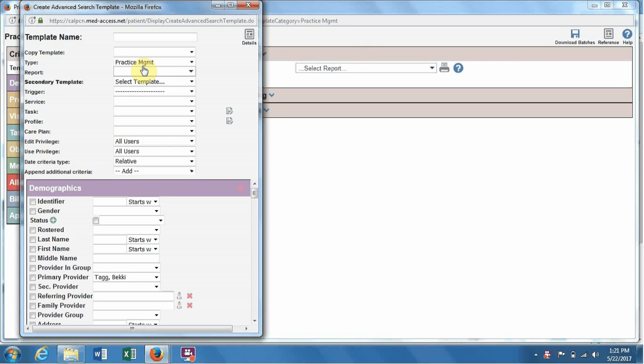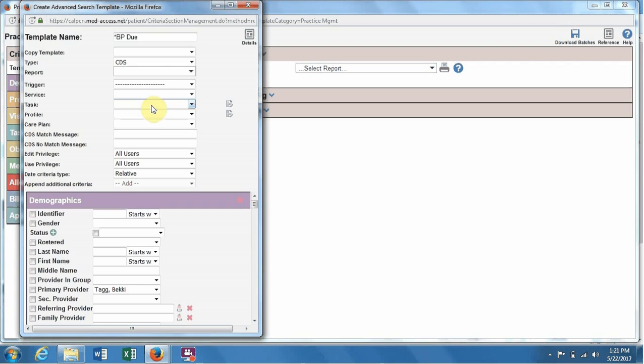The first major thing that makes this different is that instead of doing a practice management report, which would give us the names of people who have had it done, we're going the opposite. First, let's call this BP due. The type that we want to set this as is CDS. CDS stands for Clinical Decision Support, and that's the module that gives us notifications.